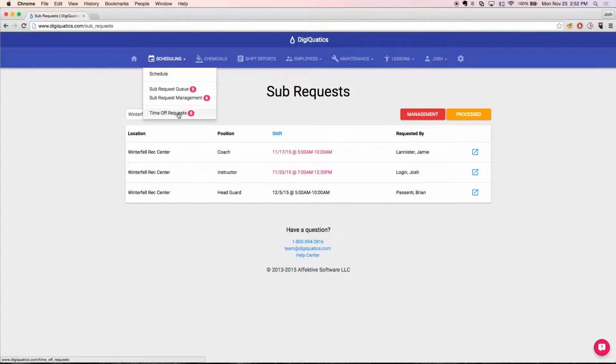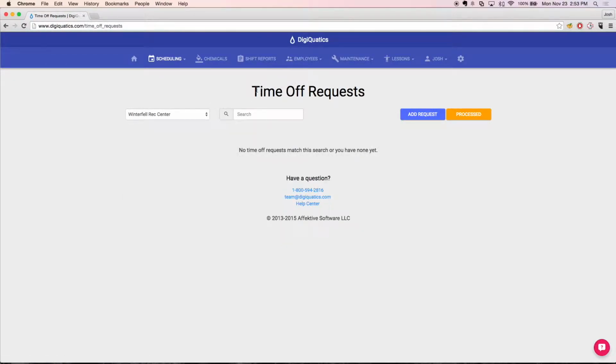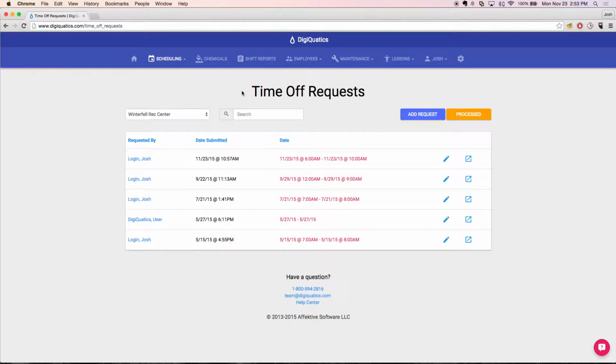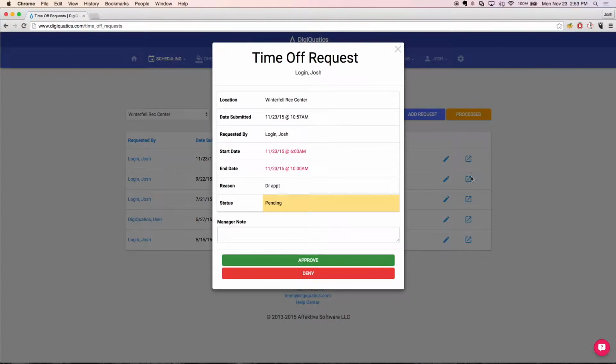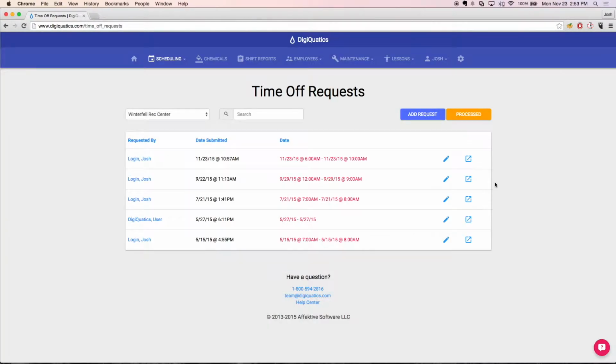Another feature we have is time off requests so that your employees can take time off when they need it. To view their time off requests, just click time off requests, and you can edit or you can approve or deny these requests as they come in. These will be added to the schedule feature so you can schedule accordingly.